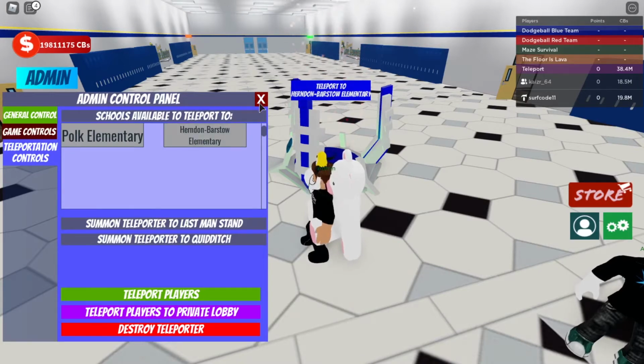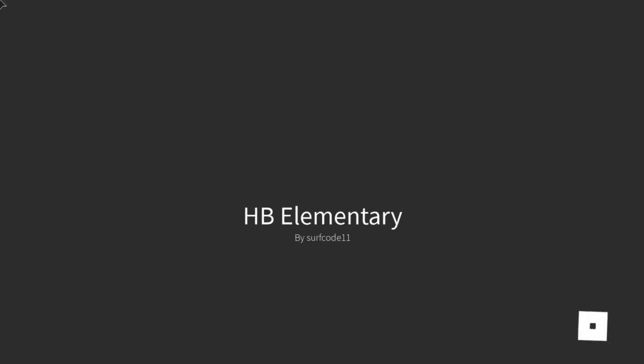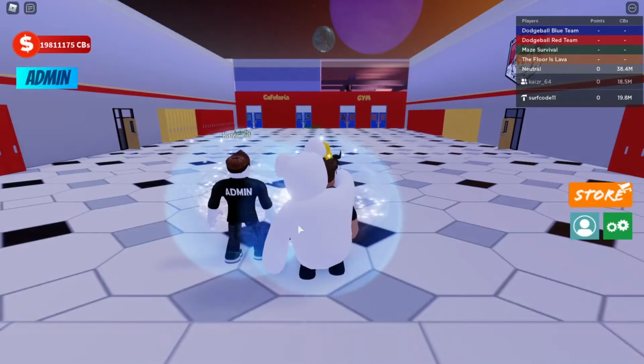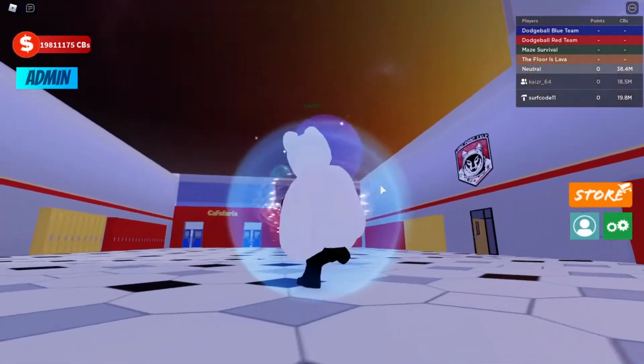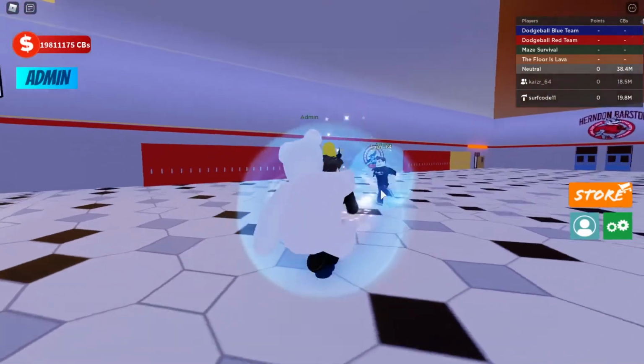So with that being said, both Caesar and I are on the teleportation team. Once you summon a teleporter, there's a team that pops up that's called teleport. You have to make sure that all the players that need to go get on the team, and then when you're ready, the green button here, teleport player, is going to take us to the place that we need to be. In this case, Herndon Barstow, and here we are. And welcome to Herndon Barstow.